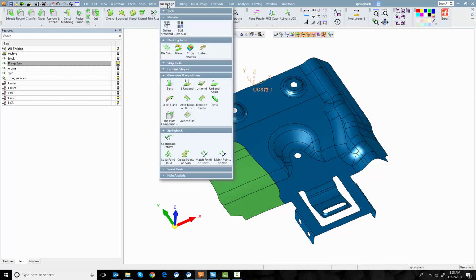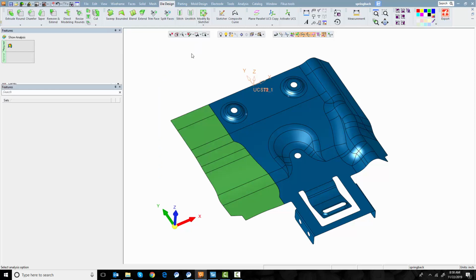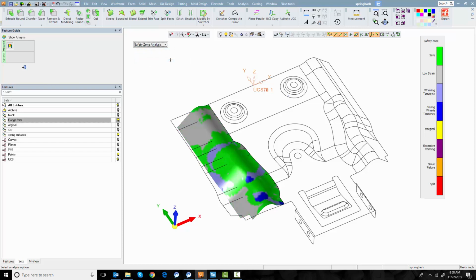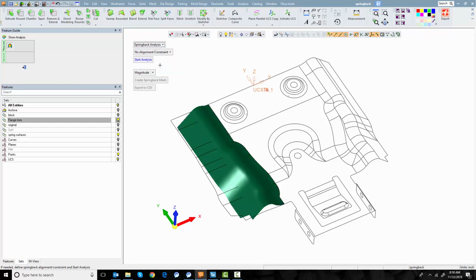Alright, so all I need to do is to go into my analysis. Here I need to do the actual springback calculation. I'll go through the thickness strain. Here's the safety zone. Everything looks pretty decent. Now we'll go into springback. Obviously I want to capture the springback on the outer edges, so we're going to use the geometry along the inside against the part of the data that doesn't move.